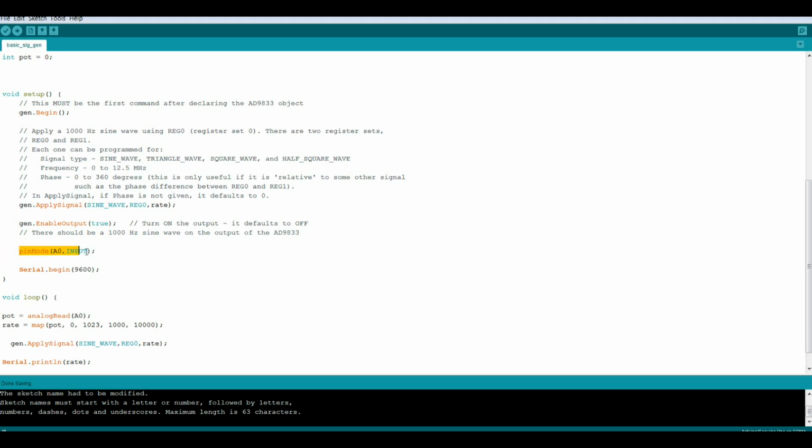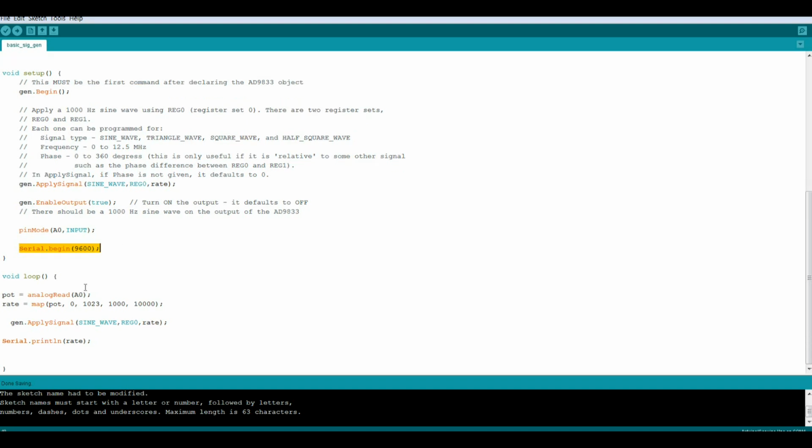I've set pin mode A0 to input, and I always use serial for my debugging. Then down here we're going to do an analog read of A0 to see what position the pot is in, and then we're going to set up rate, which is going to be our frequency. We're going to map it to the read of that pot. The pot can read from 0 to 1023, and we're going to set it from 1000, 1 kilohertz, to 10 kilohertz. Again, if we look up here, you can see that it is good for 0 to 12.5 megahertz. And then we simply say generator apply signal. In this case, we're doing a sine wave, register 0, and our rate. And that's really all there is to the code. It's really pretty simple.